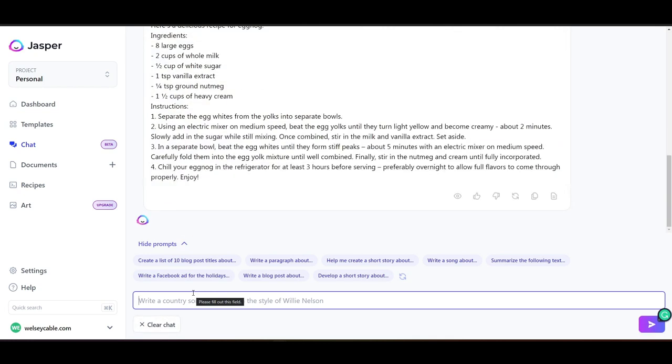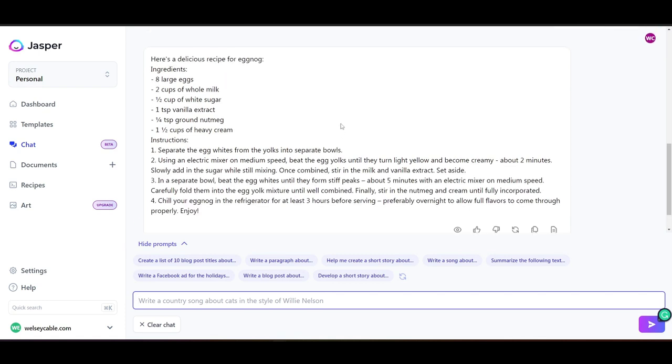Sweet. Okay, so look at this. We've got, here's a delicious recipe for eggnog. It's got all of the ingredients there, and it even has instructions. Pretty cool. For me, I don't cook that much, and I'm not big on recipes, so this is actually pretty cool. Some pretty cool output here.